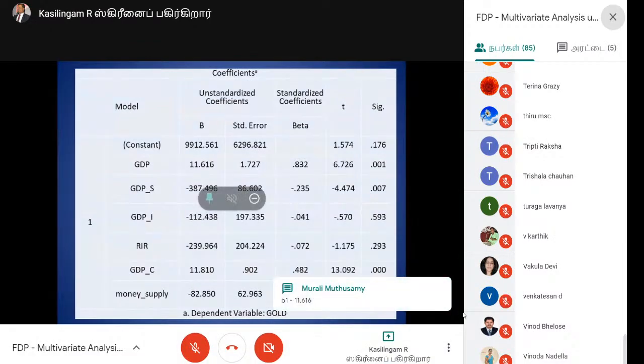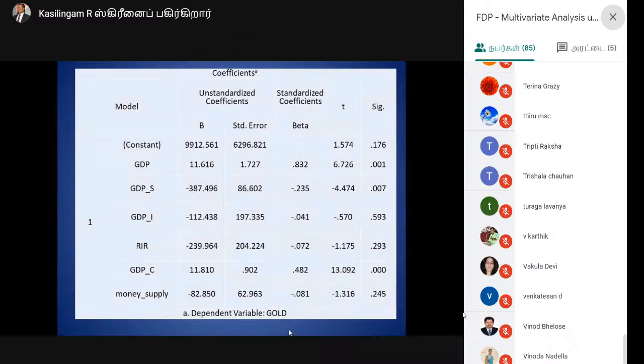Now GDP is X1, beta 1 is 11. X2 is GDP savings, beta 2 is minus 387. X3 is inflation, beta 3 is minus 112. Each independent variable has a beta. These are all X1, X2, X3, X4, X5, X6, with beta 1, beta 2, beta 3, beta 4, beta 5, beta 6. And this is the A value.